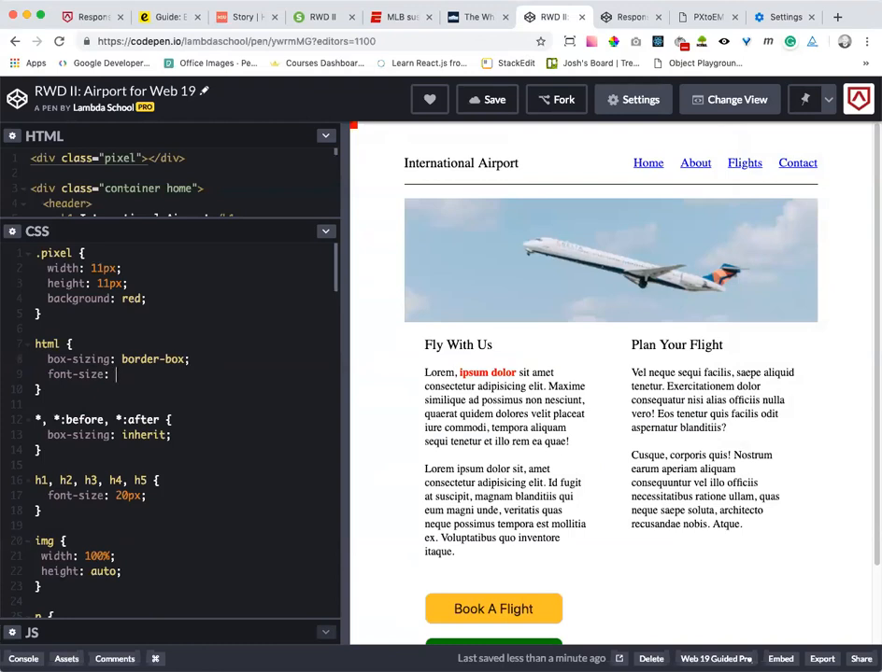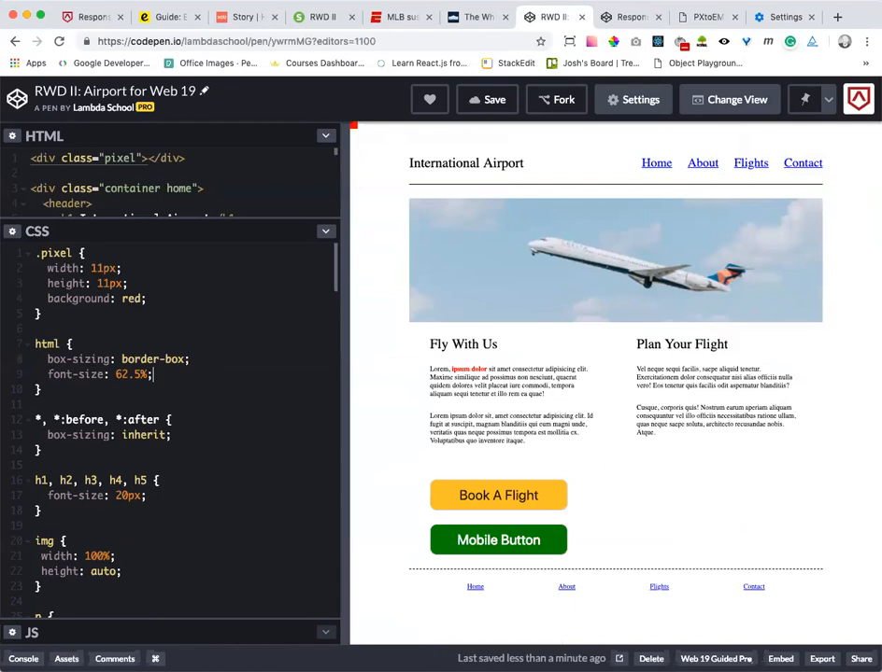62.5%. And what does that number come from? Why do we use that weird number? That's right. It's 16 pixels translated 62.5% into 10. Gustavo, thank you for putting the whole thing out there. So 10 divided by 16 multiplied by 100, 62.5%.